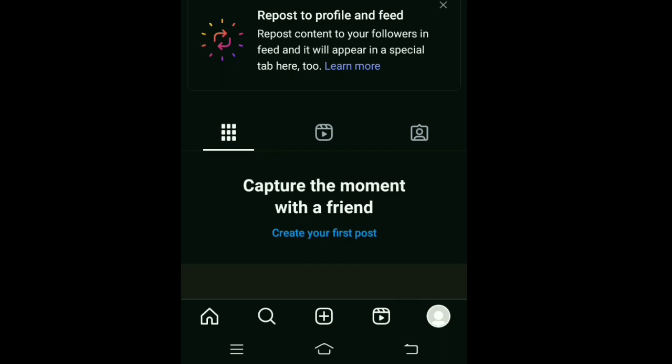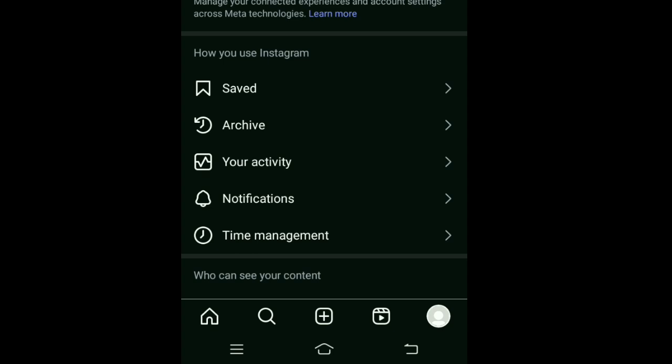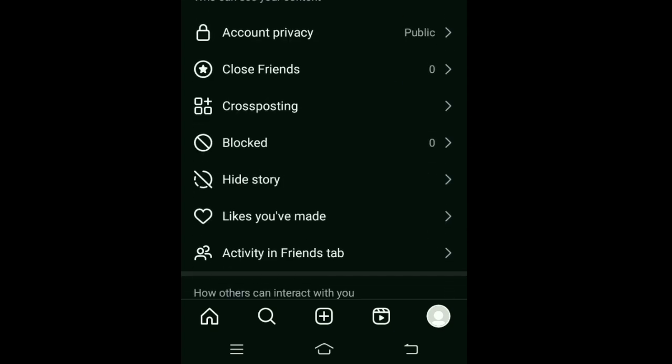Hello, learn how to change username on Instagram. Instagram username change is so simple. Also, you will learn how to change the profile name on Instagram.